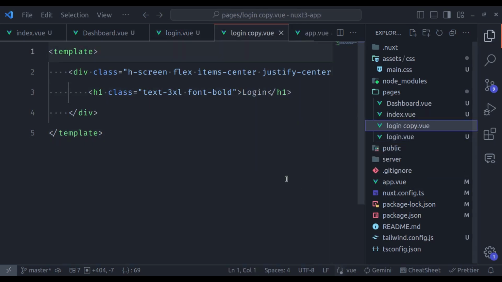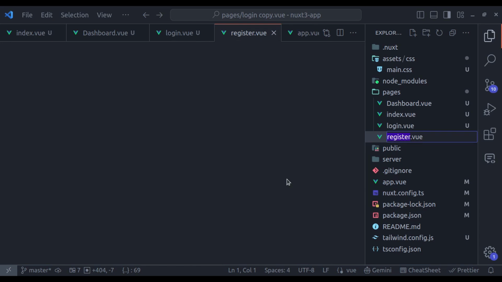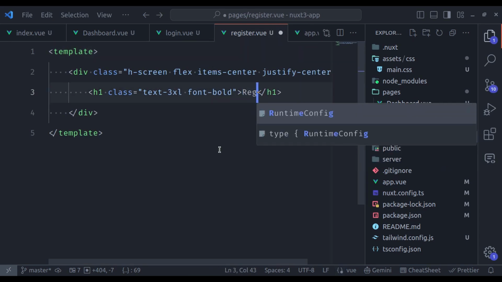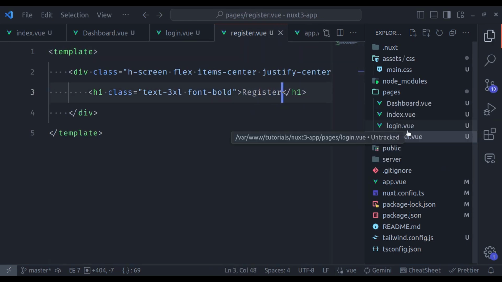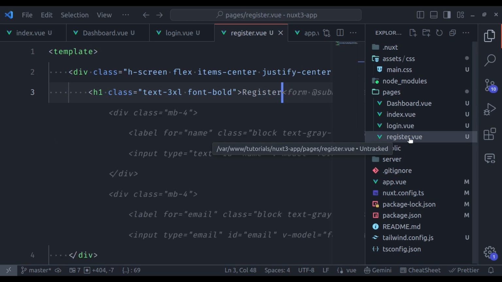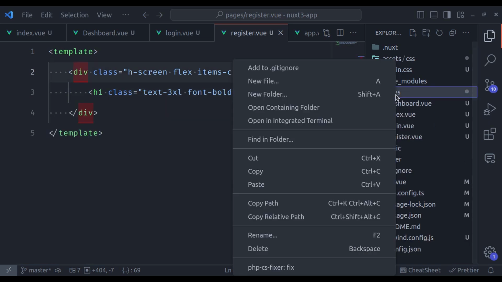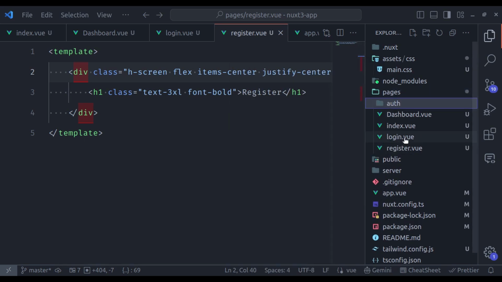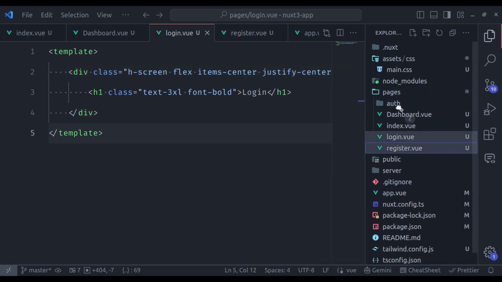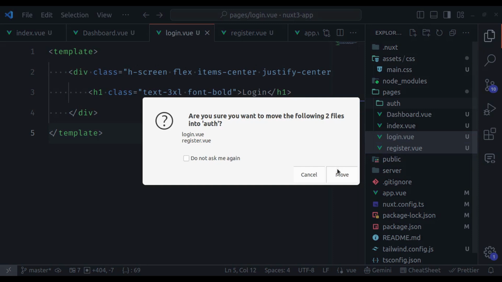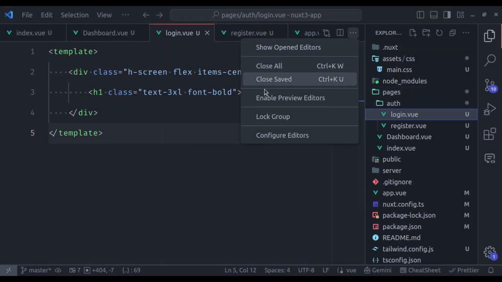Next, let's create register.vue and here change this to register. Let's move this login.vue and register.vue into a separate directory, auth. So here I'll create a new folder auth, and in this auth folder I'm going to move login and register. Now let's close all of these.